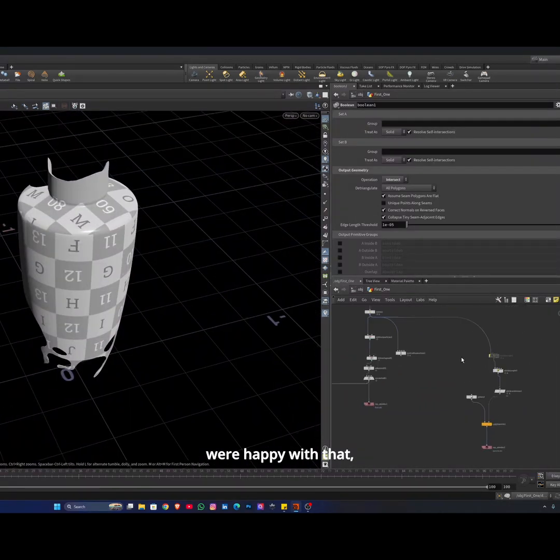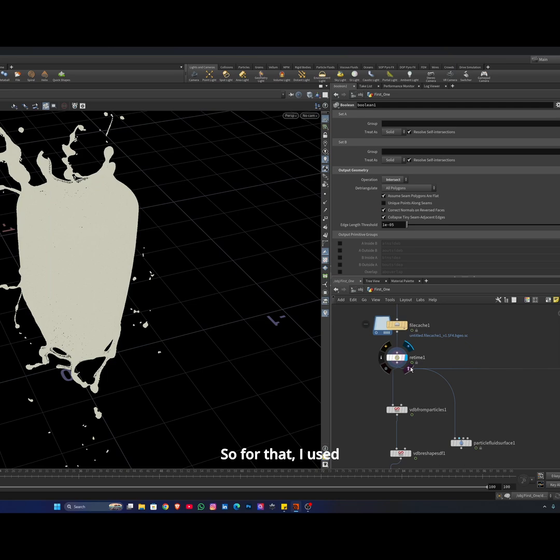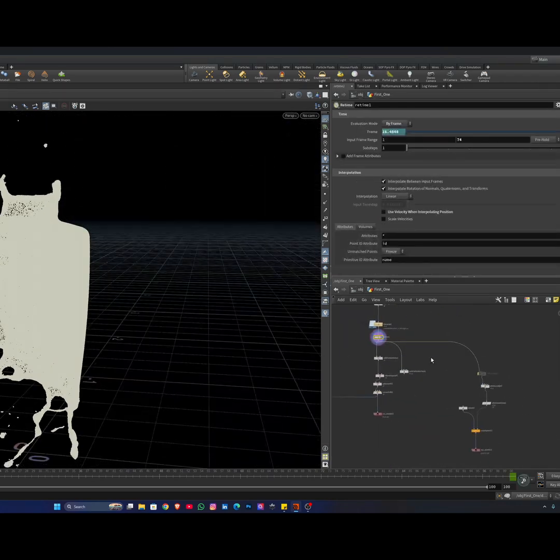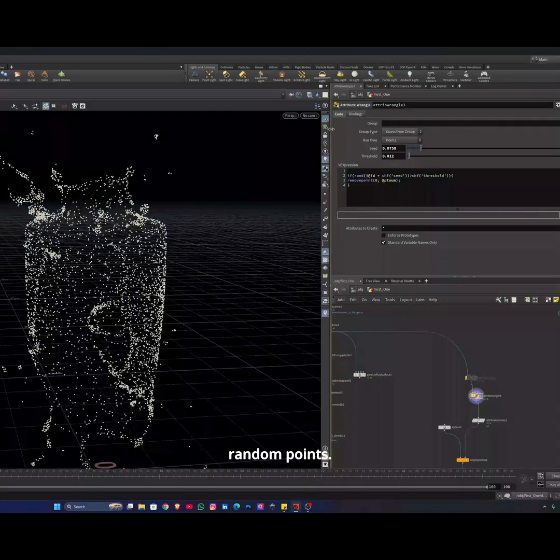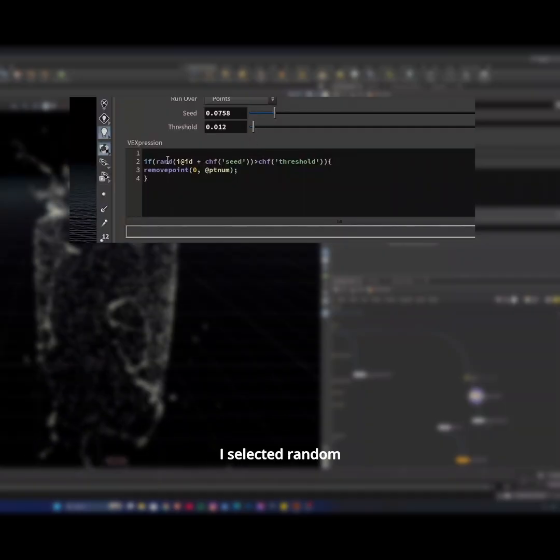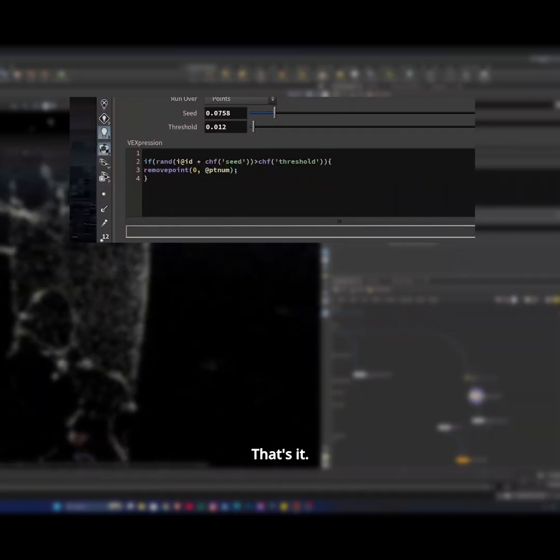Once we were happy with that, I wanted to make some bubbles inside the fluid. For that, I used the retime from here. You can see it here. And then I added an attribute wrangle node here. In the attribute wrangle node, I just selected random points by ID and removed them. That's what I did.